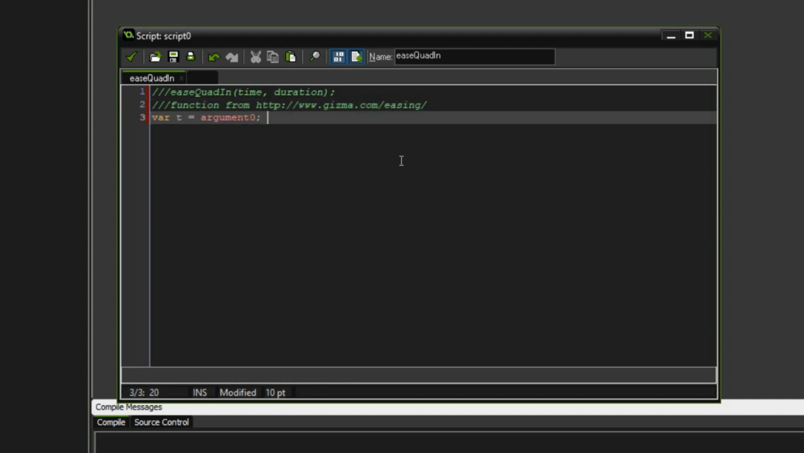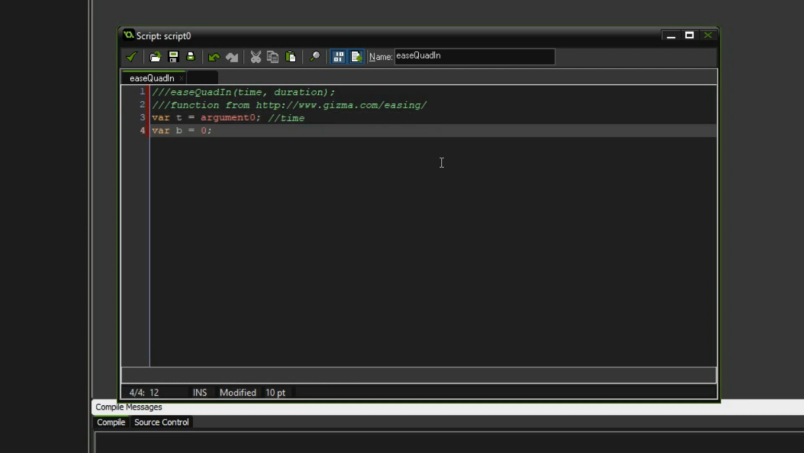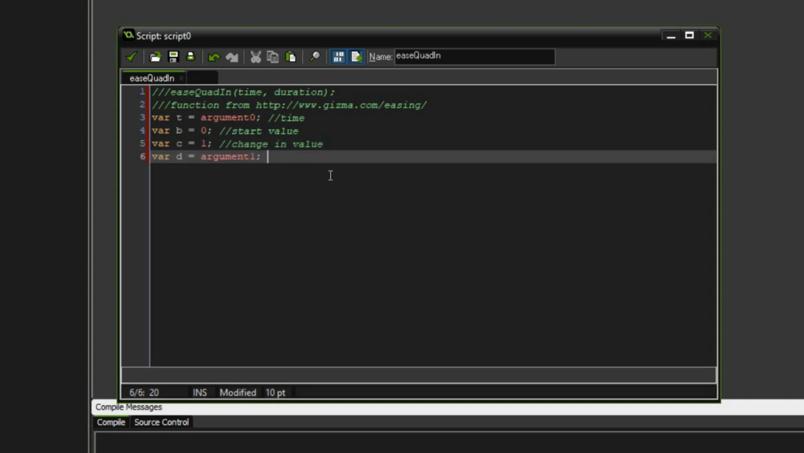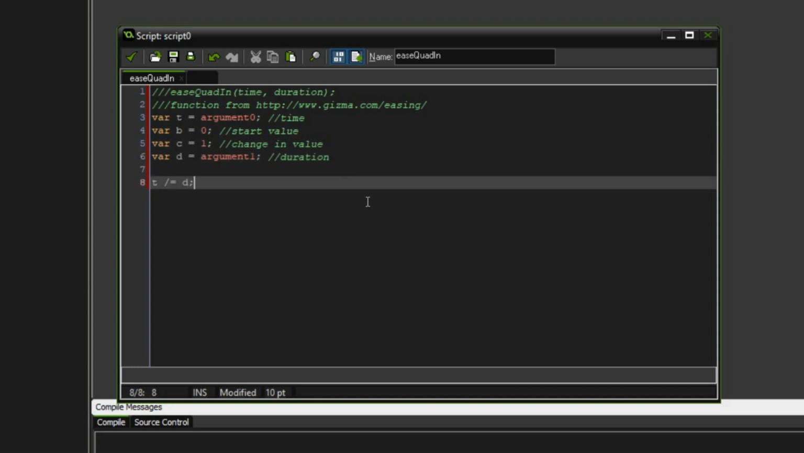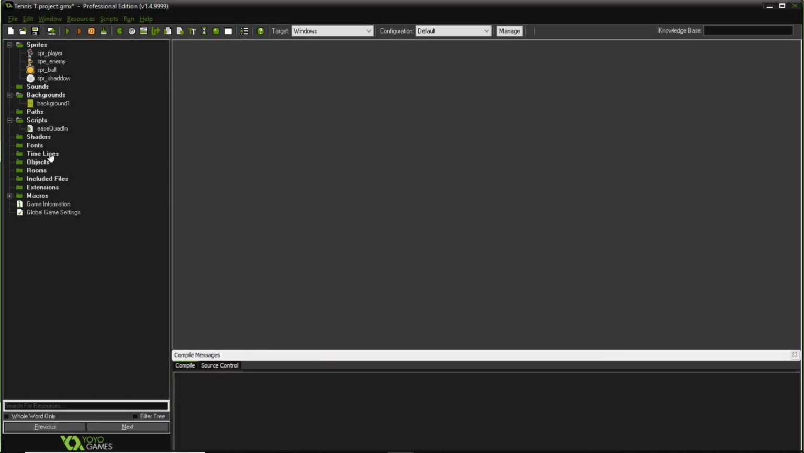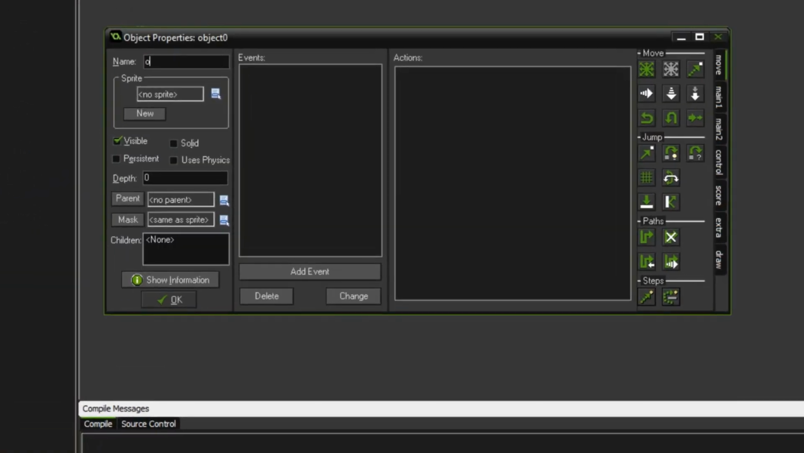So it's going to take three arguments, var t, which is time, argument 0. It's going to be var b equals 0, that's the start value. Var c equals 1, that's change in value, because I want to go from 0 to 1. And var d, which is argument 1, which is the duration, okay? And it's going to be two lines of code, so the first one is t divided equals to d, so it's dividing t by d on this script. And next line is going to be return, which is c times t plus b. Easy as that.